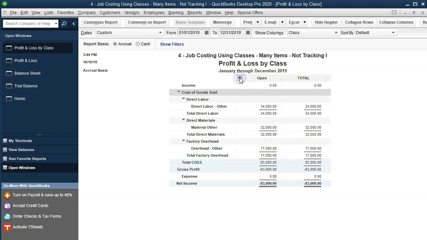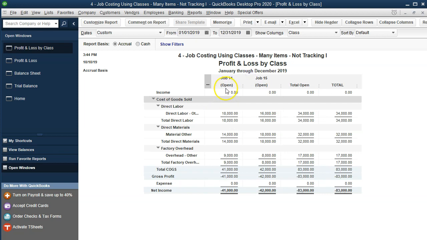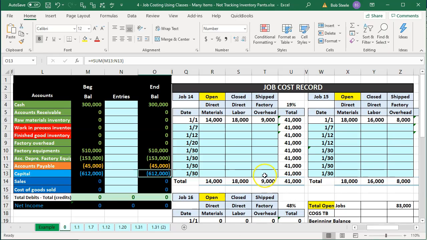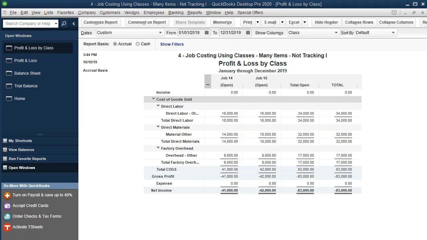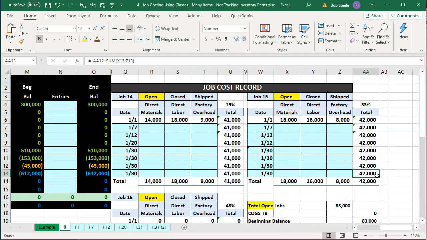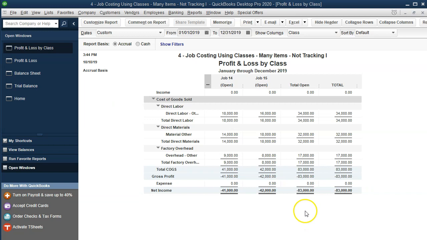And if you open this back up now, then obviously it's going to show you the two jobs and then the open jobs and the total. And this gives us our detail. This is basically our detail of the job cost sheets. So job number 14 has the 18,000 direct materials, the direct labor 14, the factory overhead, that's going to be the 41,000. Here's our 41,000 here. And then if you go back over to job 15, 16, 18, and 8 for the 42,000, that's going to be our amount here. And then the totals, of course, are going to be the 83,000. So this gives us our detail.